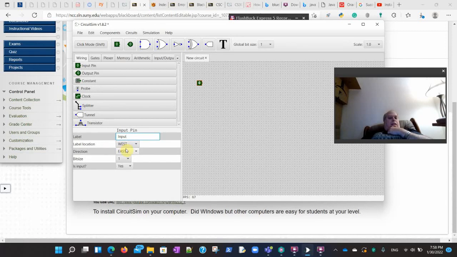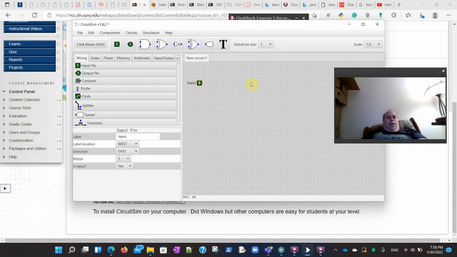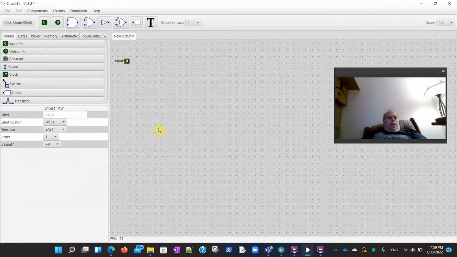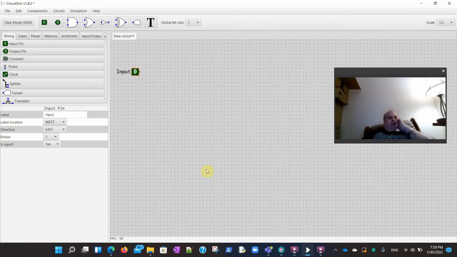So I'm putting in the label, and the direction the label's going to go is west, and you see it just showed up. Let's see if I can make that bigger. No. If I click on this again, it's 1 bit. I'm pretty sure I can make the label bigger somehow. I can change the scale though. There. Now it's easier to see. Good.